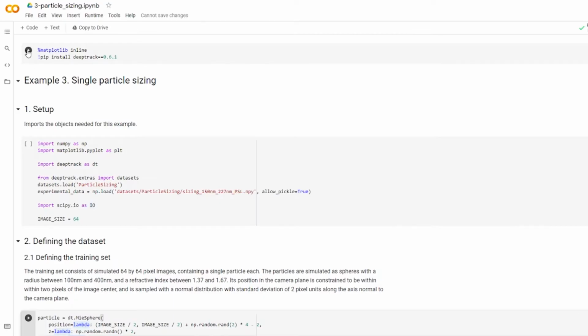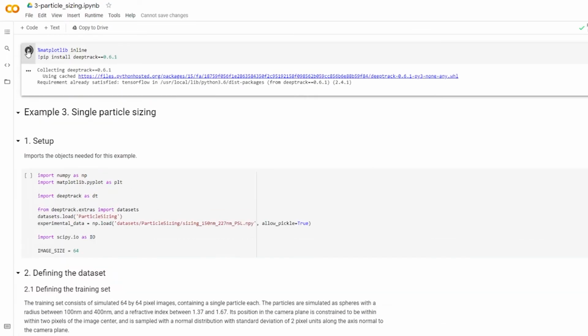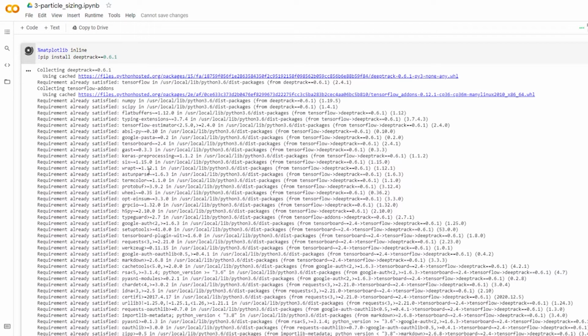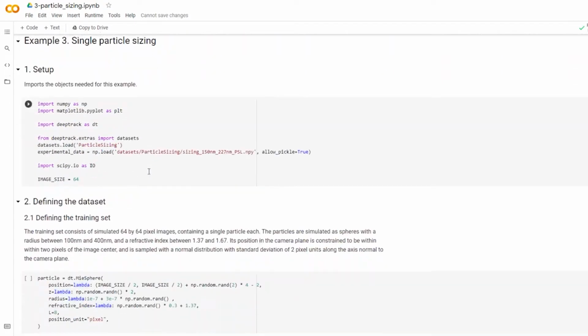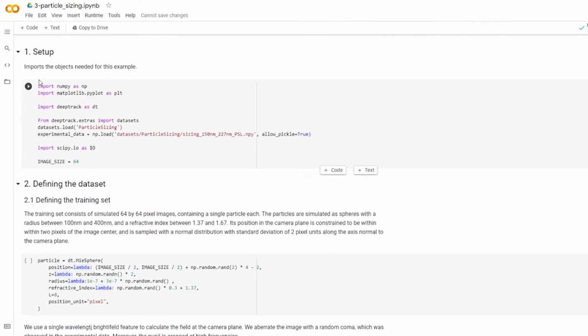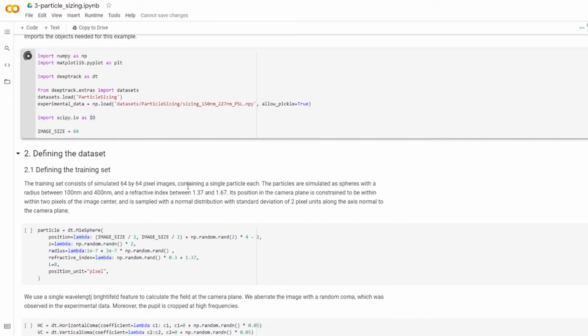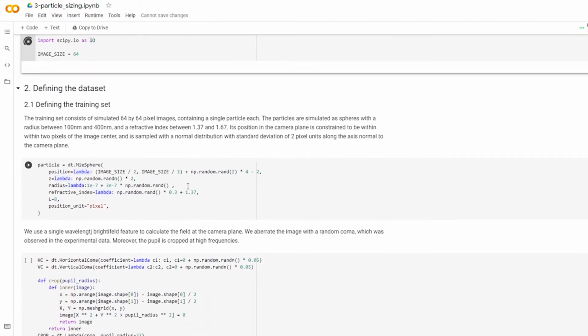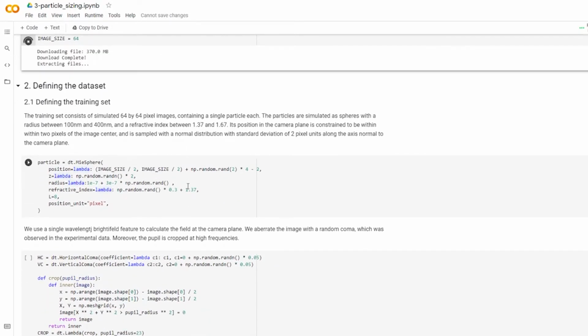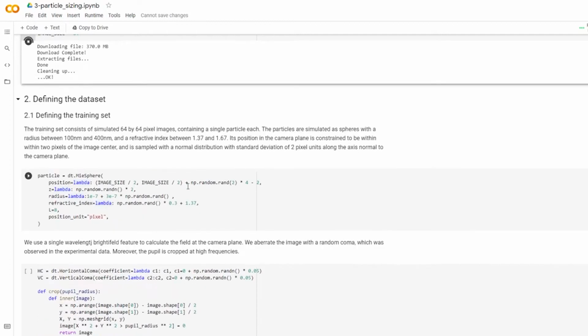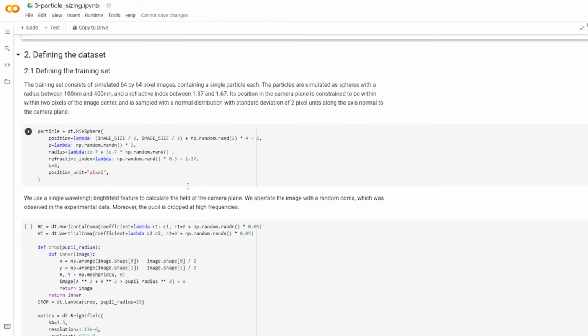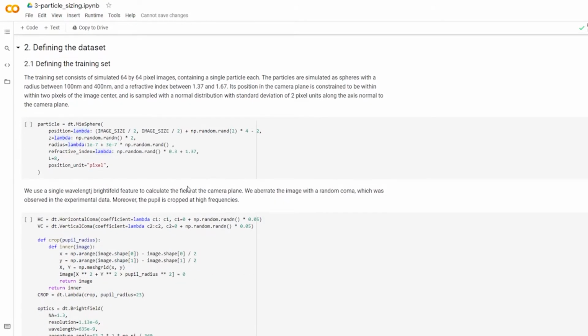We start by running this cell, which makes sure that all of the packages related to DeepTrack are loaded. Then we load the objects that are needed to run this example. Once this is complete, I will move on to defining the dataset.